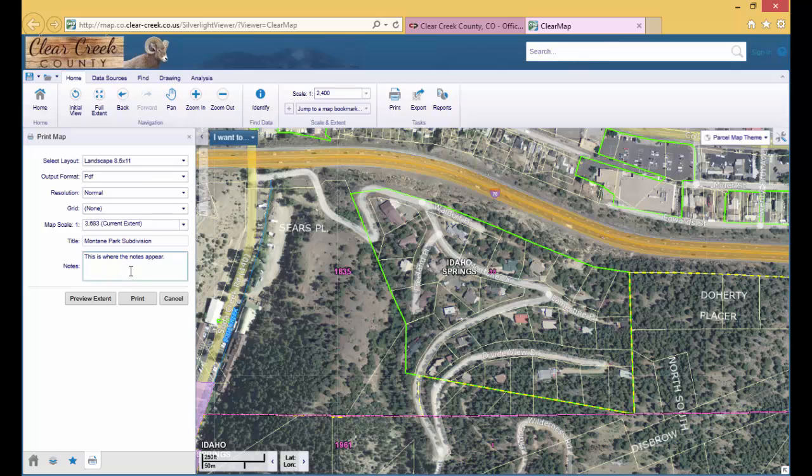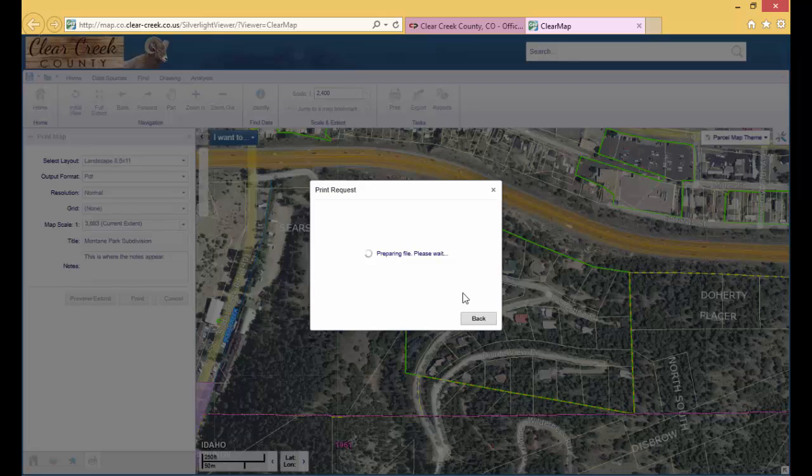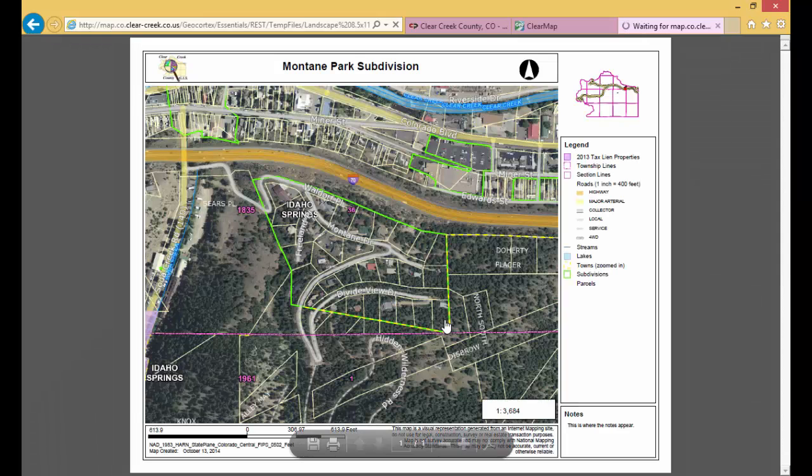So at this point, we have selected all of our options. Let's click on Print. This will just take a couple seconds to produce. Click on Open File. And here's our map. Notice at the top here's our subdivision name, the title we specified. Down in the lower right hand part is where the notes appear.